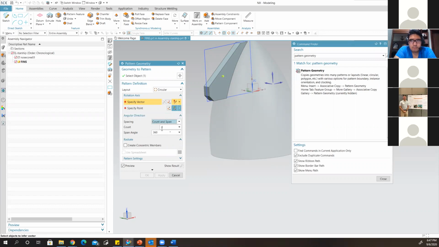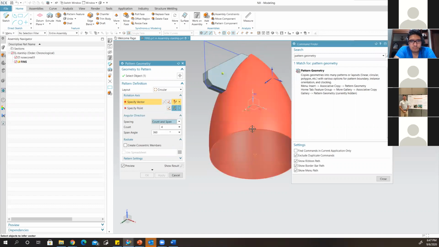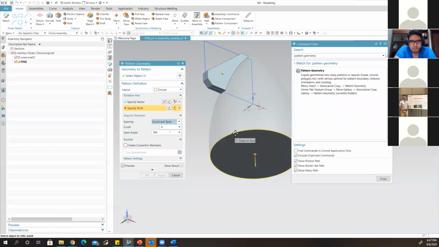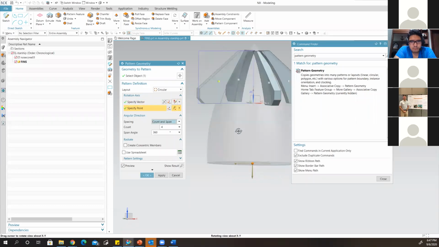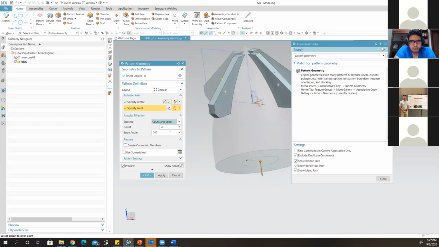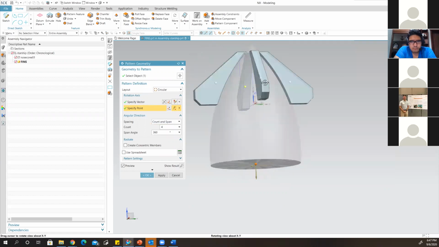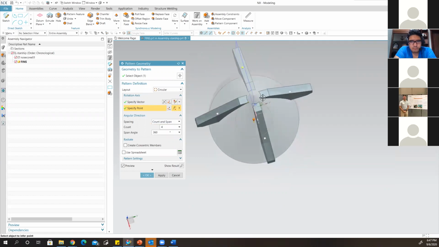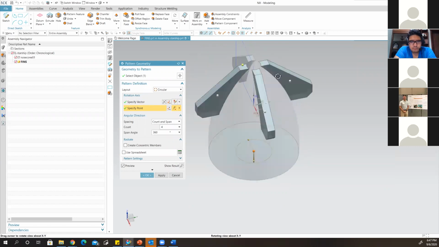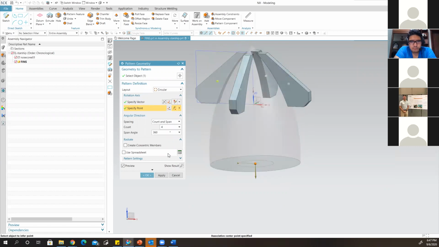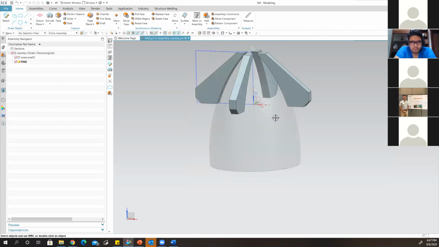We're gonna pattern it 4 times, 360 degrees of the selected circle. So select the bottom circle. You can see it patterned it 4 times, equal spacing. We like the pattern, so we're just gonna click OK.